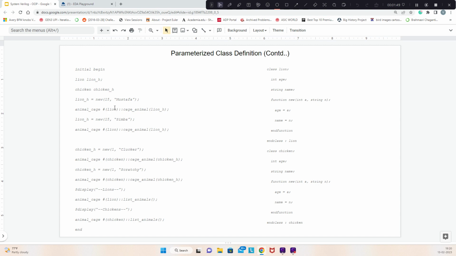We need to pass a type here. That's what makes the difference. Here we need to pass a type and a cage_animal. We call the method cage_animal, and we pass the object I have created, lion_h. Here we need to pass it, and similarly we created another lion object.